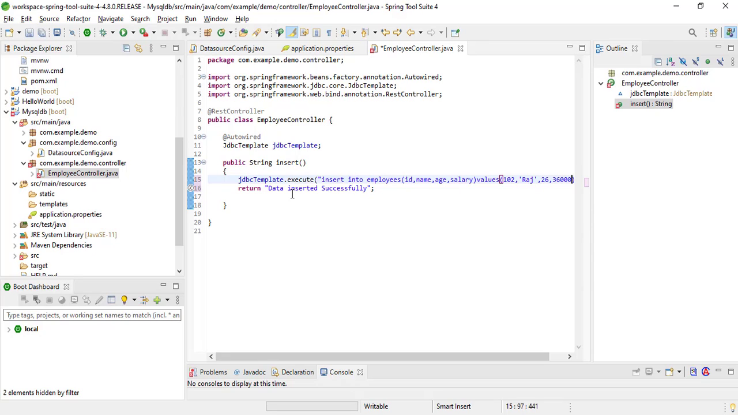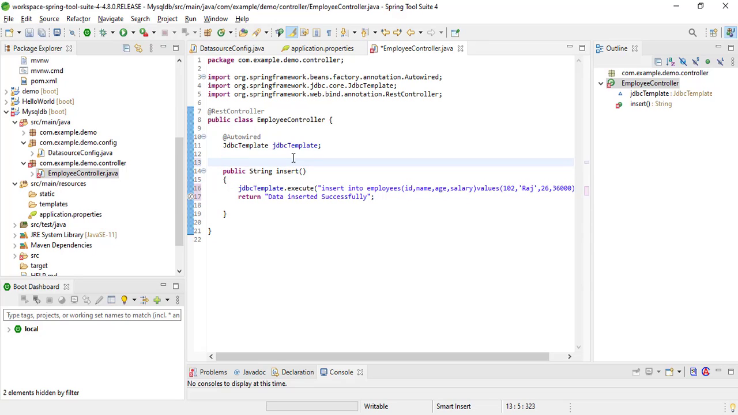To get this message on the browser I need to give the @RequestMapping. And I will give the mapping as hello, and save.